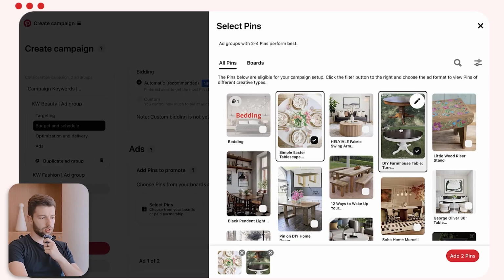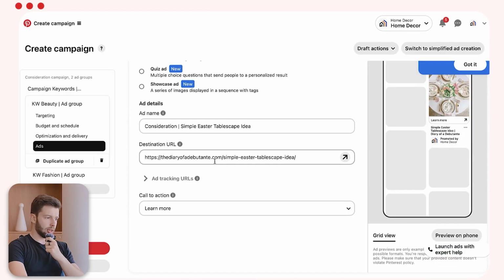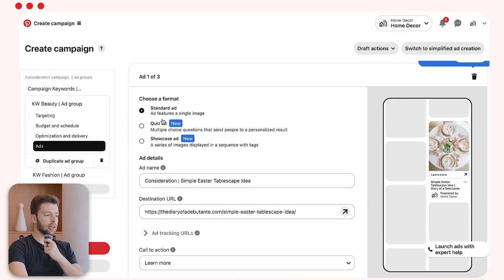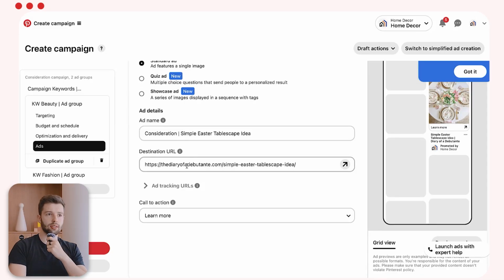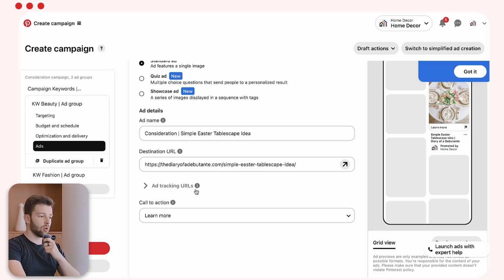So to select, you just need to click here, add 3 pins, and here please select standard ads, not quiz or showcase ads. We are testing those, but on larger accounts that have a lot of data, and it's like a beta option. So start with just standard ads. Ad name is just for you to recognize it inside your dashboard, and the destination URL is the URL where people will be redirected when they click. You have different calls to action.